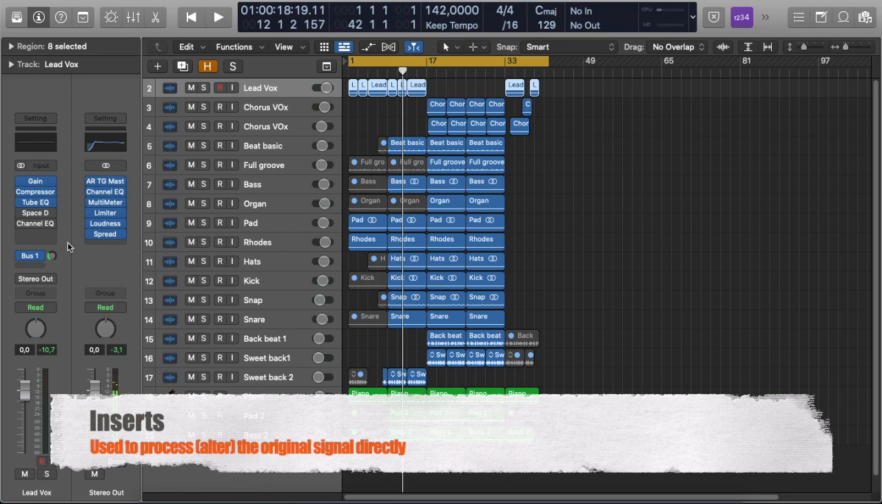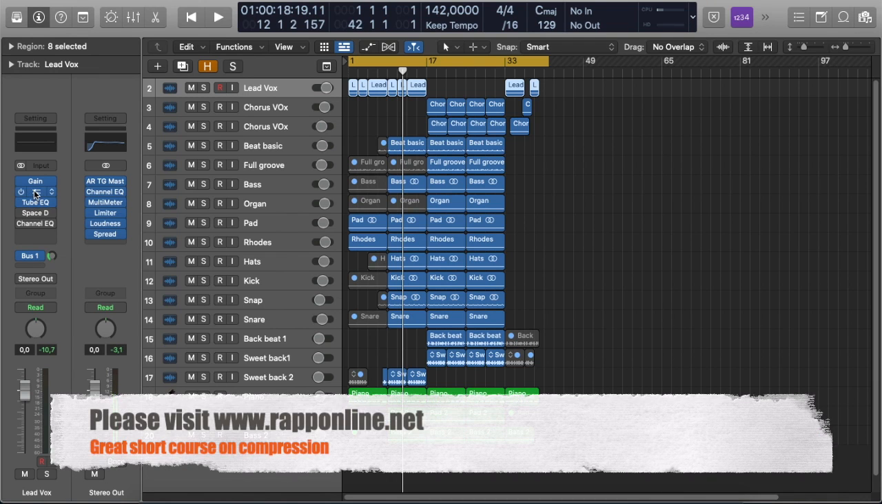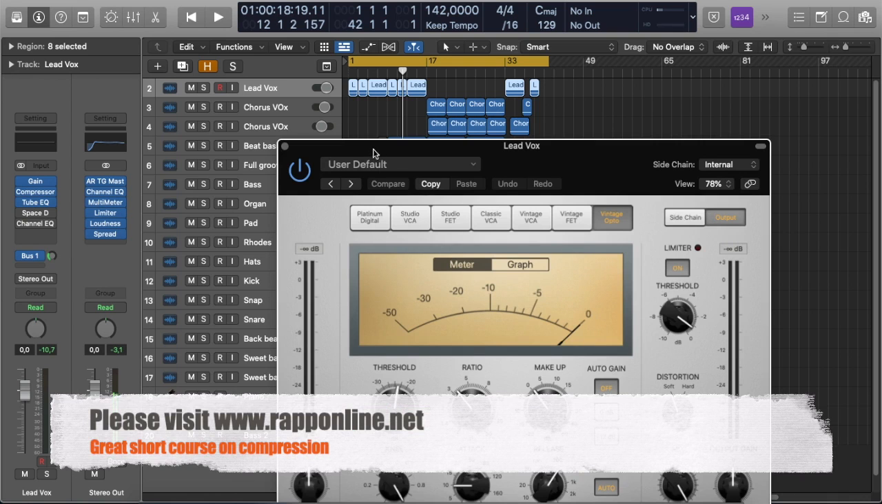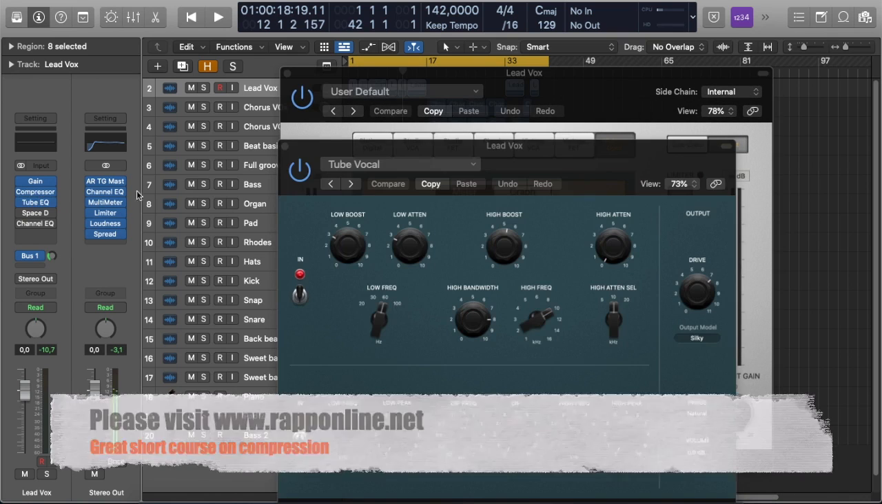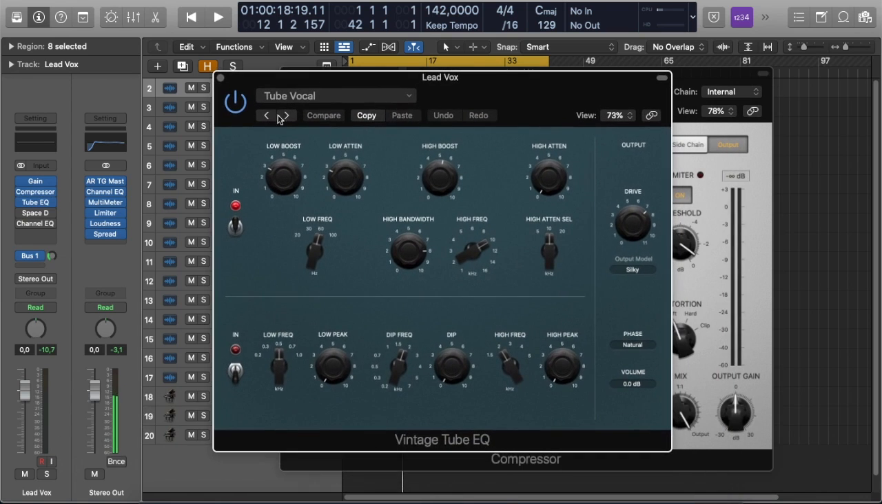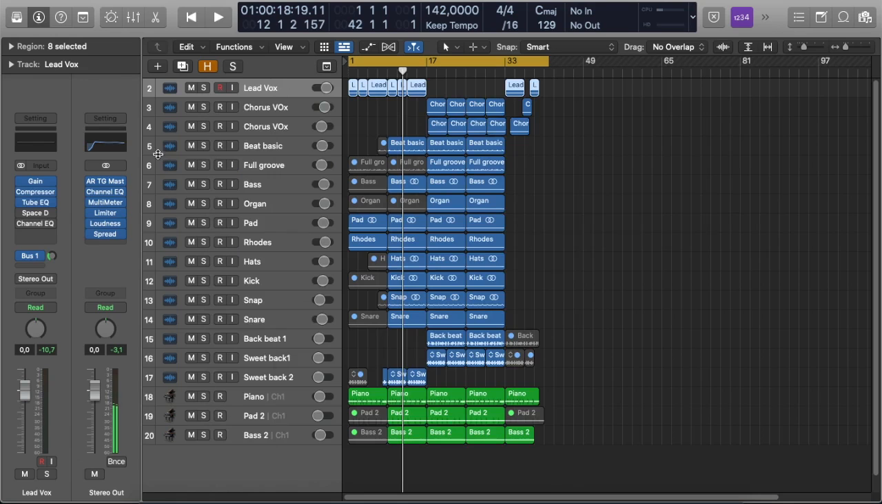So for example, again, if you want to change the dynamic range of the signal, you use a compressor as an insert directly on the audio channel. Or if you want to make tonal changes, then you would use EQ as a direct insert on the channel.